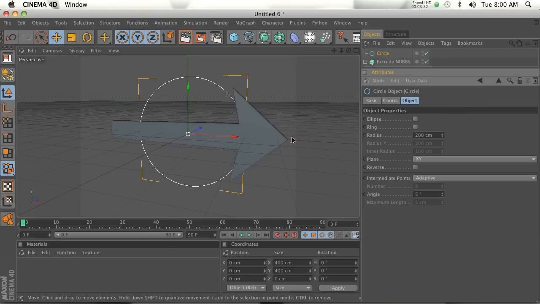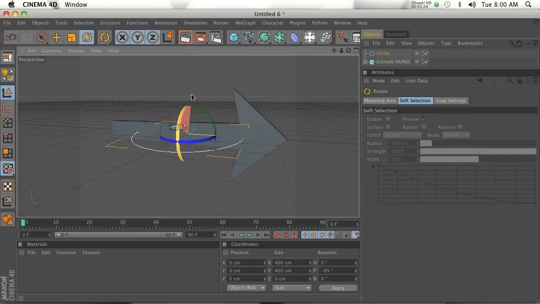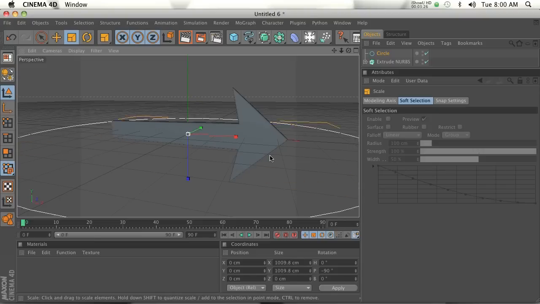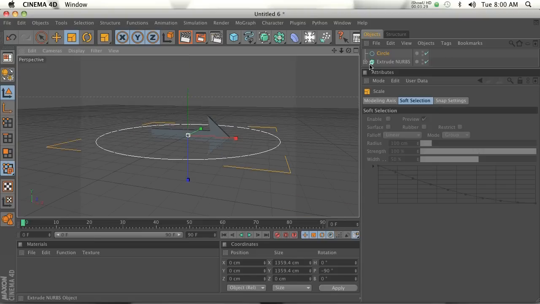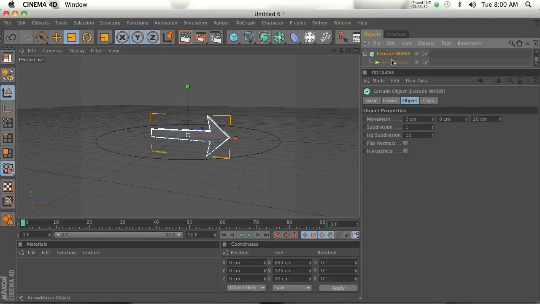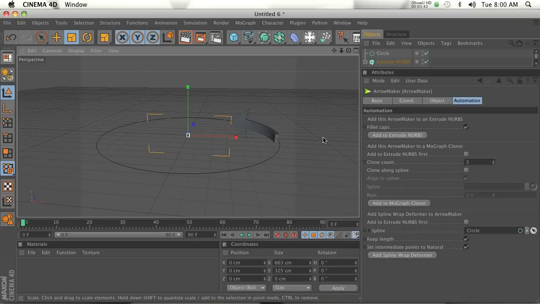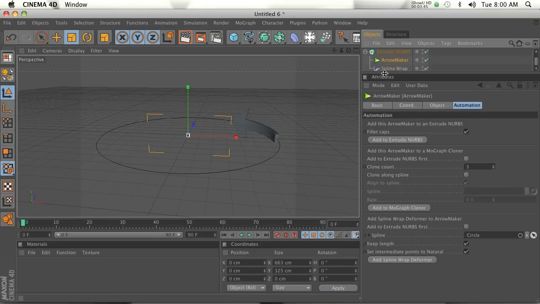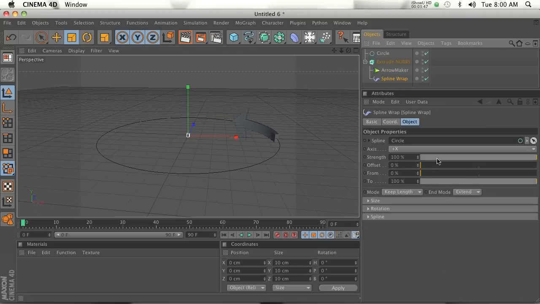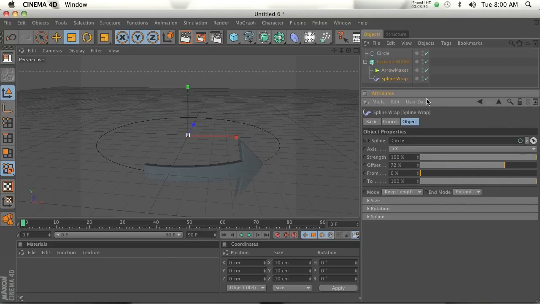So we'll do the same thing. Go ahead and make a circle spline, scale that up. And I have to go back to the arrow maker, and then we'll drag that spline into the spline field. See what happens. Nothing at first because we have to click the button. Here we go. Boom, there it is, stuck along the spline. And what it does is it actually dumps it into a spline wrap. So on the spline wrap, we can change our offset and whatnot.